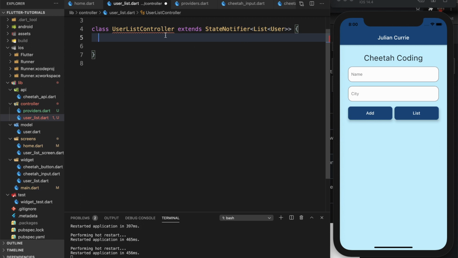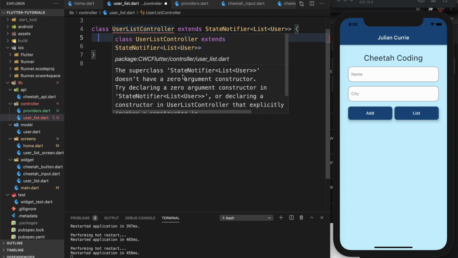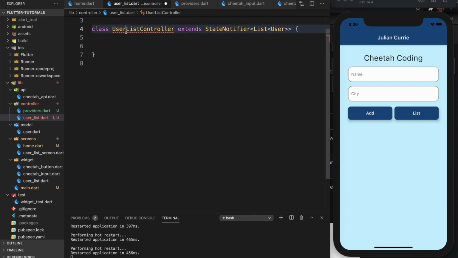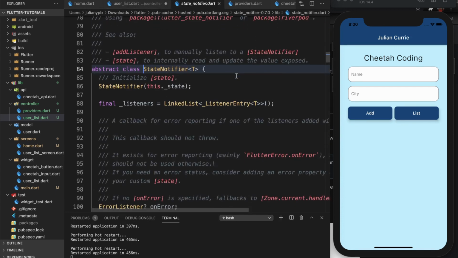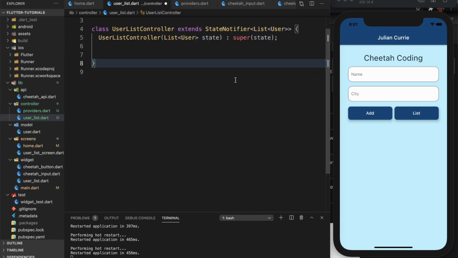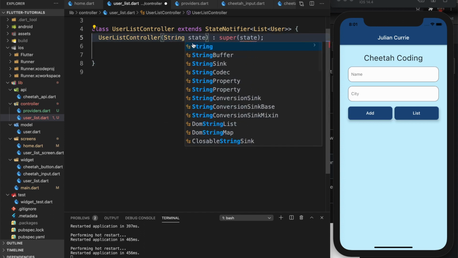So for the user list controller, you get an error here. It expects a super constructor. Okay. So let's just do that. We pass in the state here by default, and then we set that state here. So if you want to know more about StateNotifier, you can go into here and you can look at all this wonderful code here. But the main thing to realize is that it has a single piece of state, which is a single object of whatever type you want it to be. This could be a string or whatever you want.